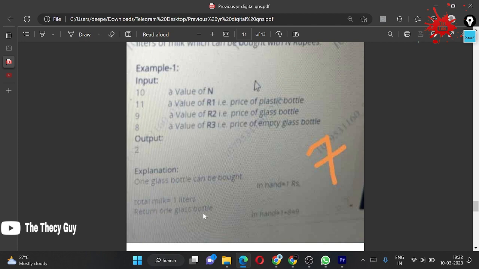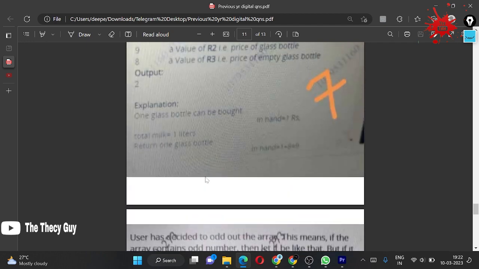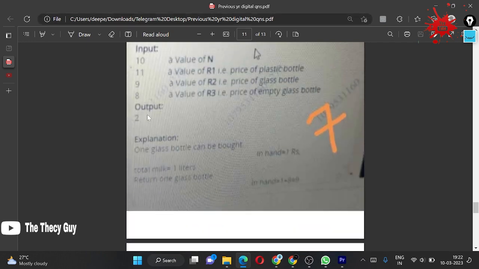We return one glass bottle. If we return it, we have in hand 1 plus these 8 rupees. So 1 rupee left from before and 8 rupees after exchanging the glass bottle, so we have 9 rupees. So we can buy one more glass bottle. Then the grand total is 9. If we purchase one more, we are left with only 8 rupees, so we cannot buy any more bottles. So for this input we got output 2.